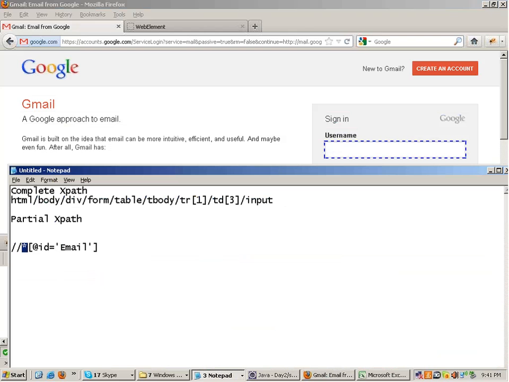// star means any element. @ID equals email means that it's any element with the ID email. Instead of star, if I type input, then this means that an input tag on the page with the ID email.